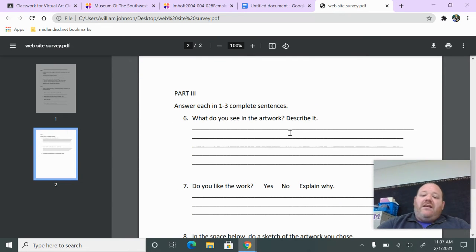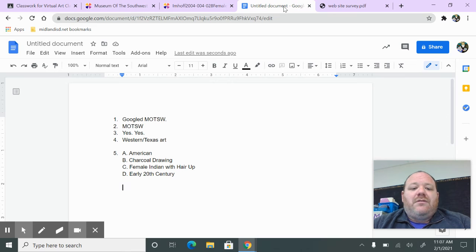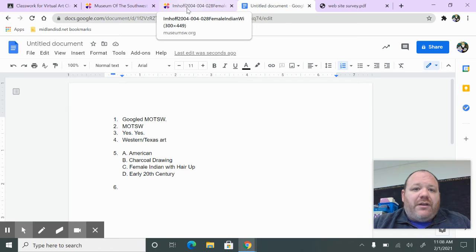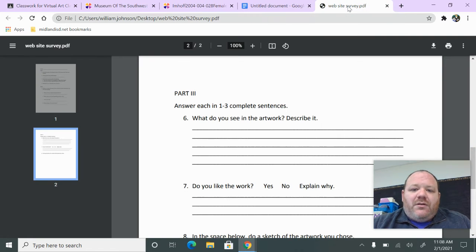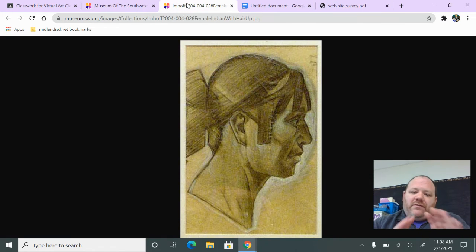Okay, what do you see in the artwork? So this is part three. What do you see in the artwork? Describe it. This formatting is kind of, I'm used to using Word, so I'm a little old school that way. So what do you see in the artwork? You look at it carefully. Sometimes it'll take a few minutes.